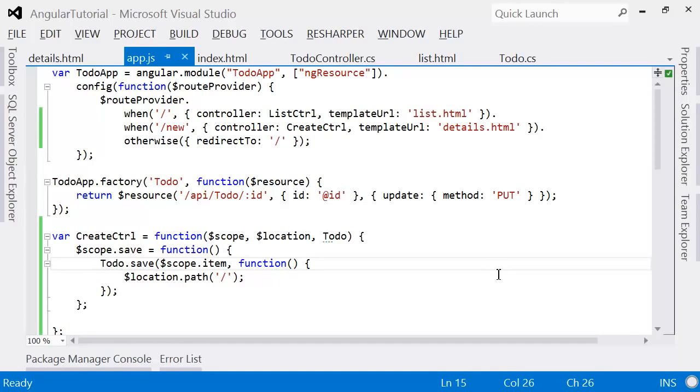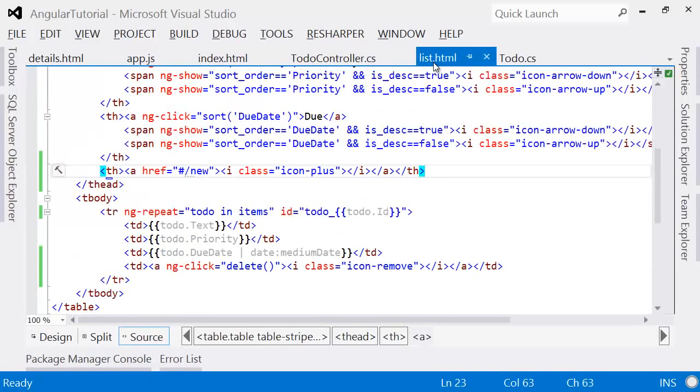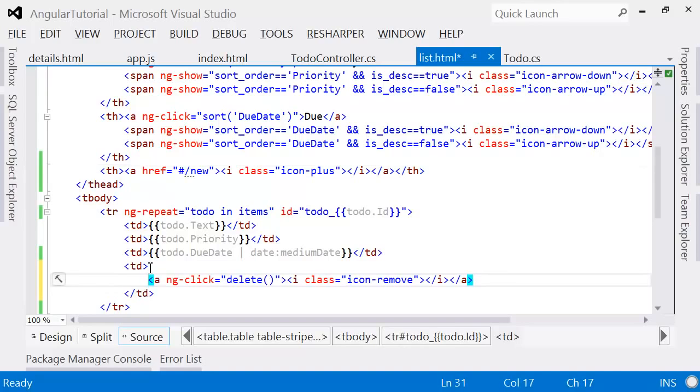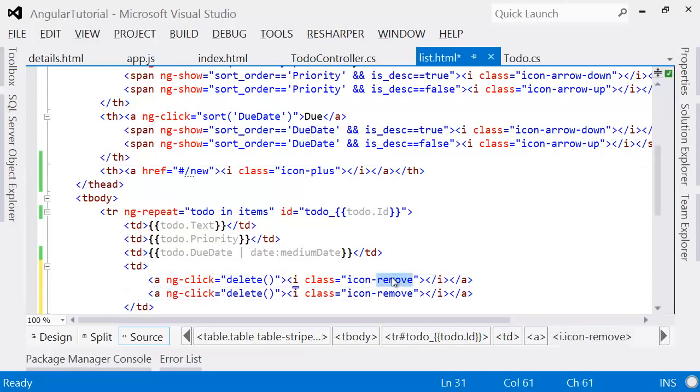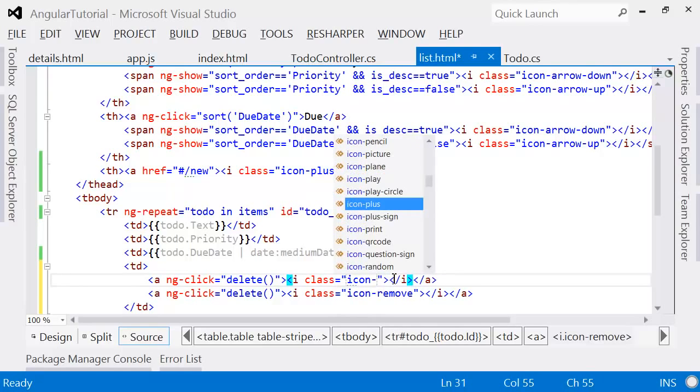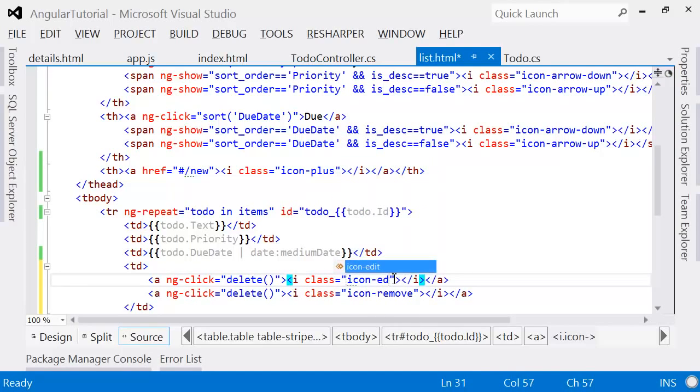In order to create the ability to edit these to-dos, we first of all, of course, need an icon that we can click next to each one. So let's simply copy the delete one and replace it with, there's no update. Is there an edit? There is an edit, so let's replace it with an edit.